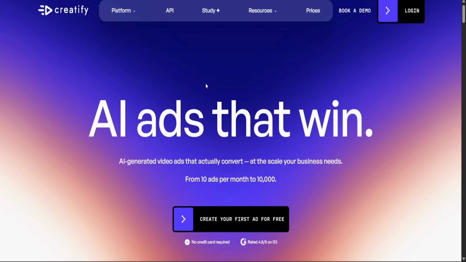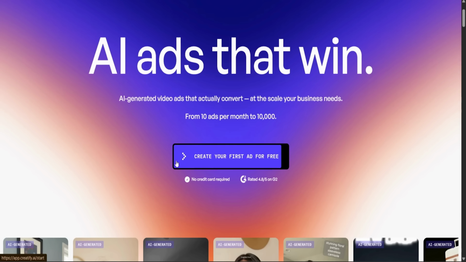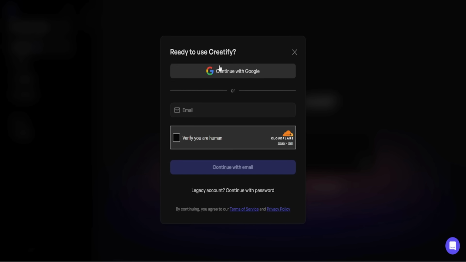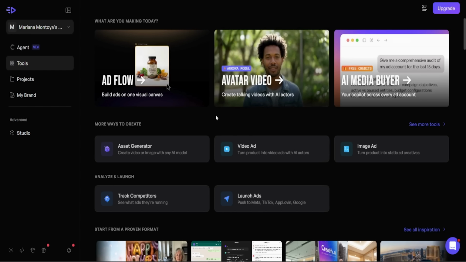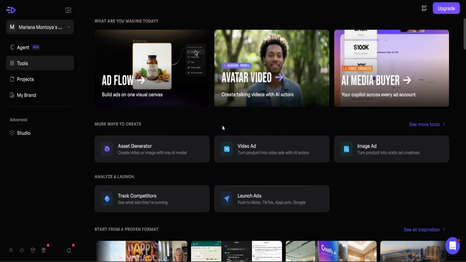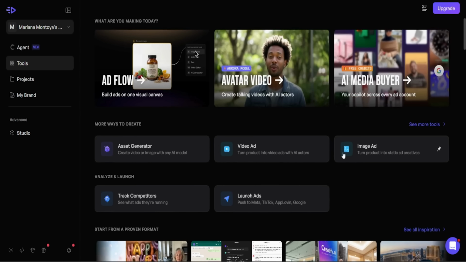First, we start by heading to the website and clicking that Create Your First Ad for Free button. Then, we can create an account using a Google account or email address. You'll land on this clean and intuitive dashboard where all the tools are ready to go.